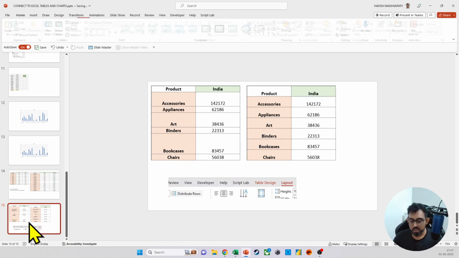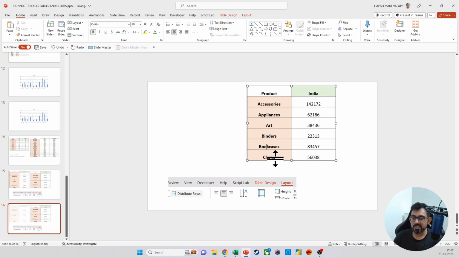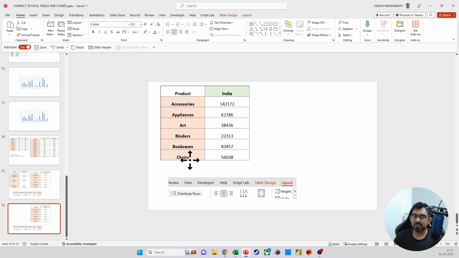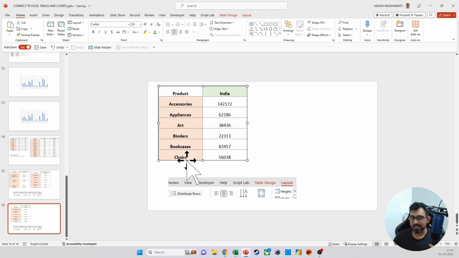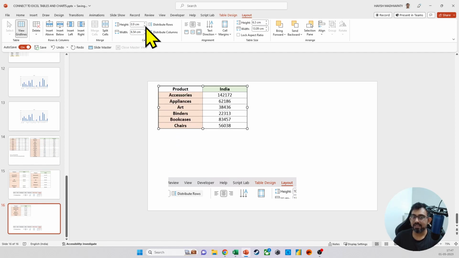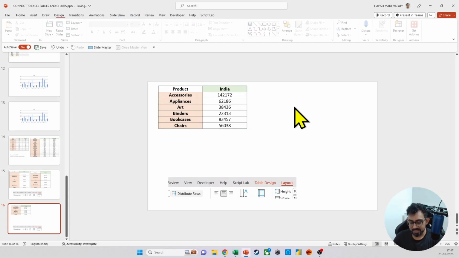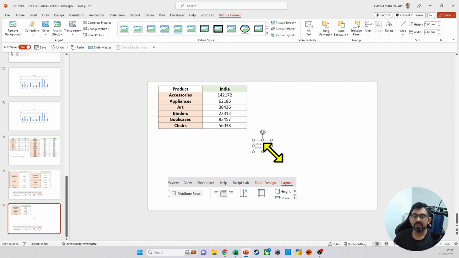Now, maybe after you have created equal height of all the rows, you feel that the row height is a lot. There's a lot of empty white space. Then you can just go back to layout and then decrease the height manually. So you notice that I'm decreasing the height and it's decreasing for every single row at the same time. Like this. And of course, you similarly have an option for the width of the column as well.